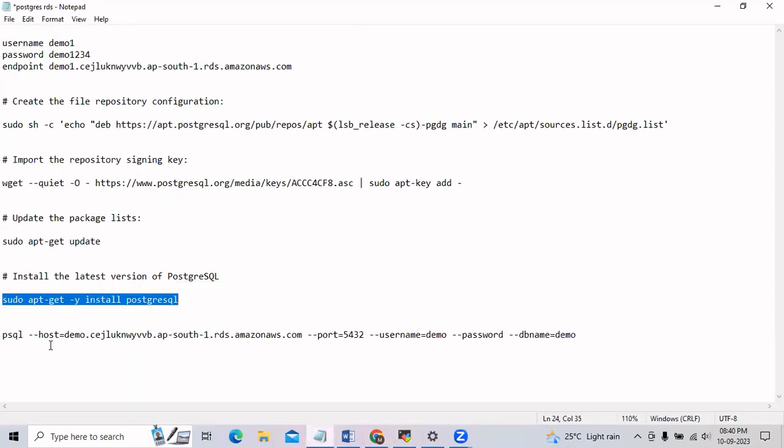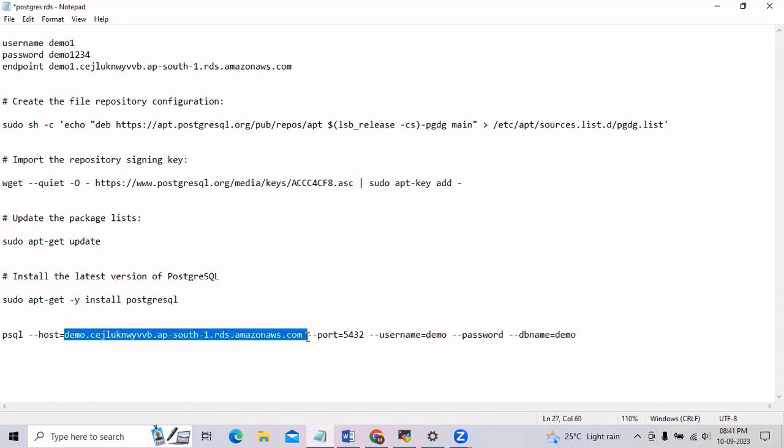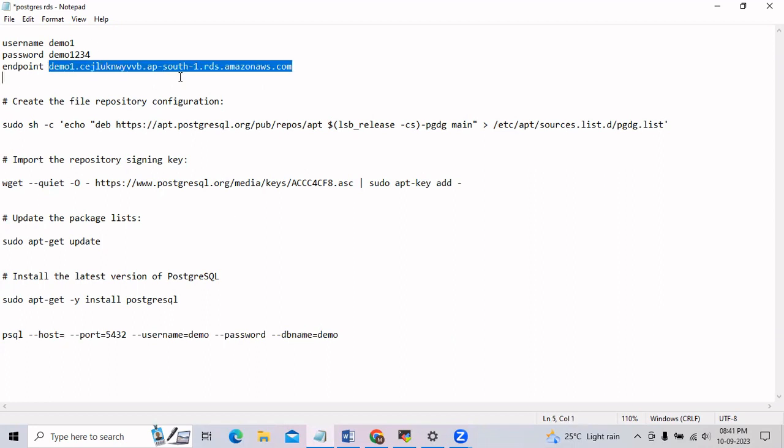Now we have to connect our PostgreSQL to the EC2 instance. For that, this syntax we have to use. In this host, we have to copy the endpoint, which I have already copied. So we will replace it with the latest one. So copy this endpoint, and now paste it here.